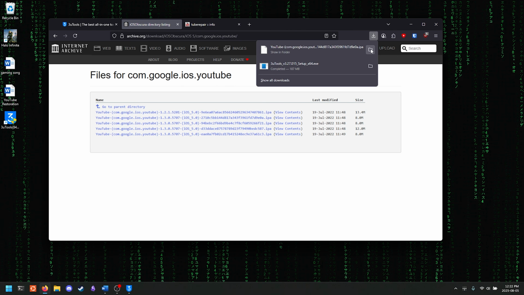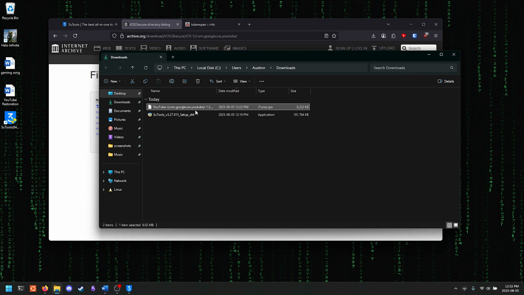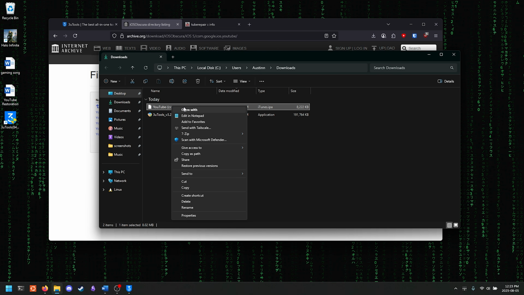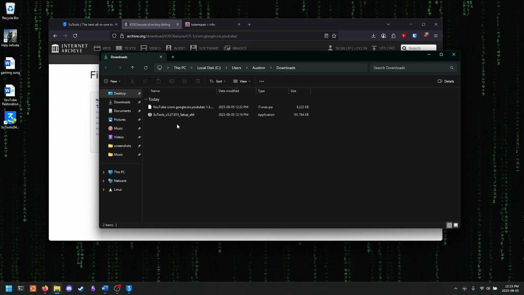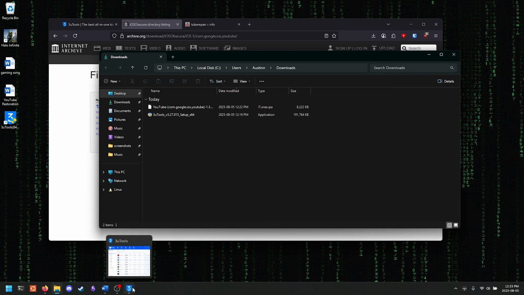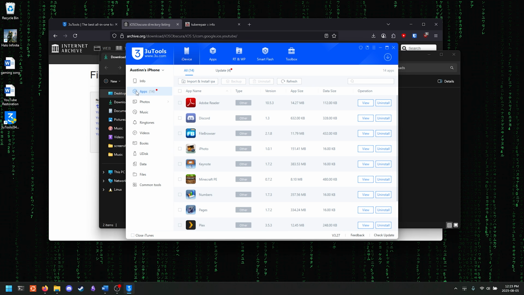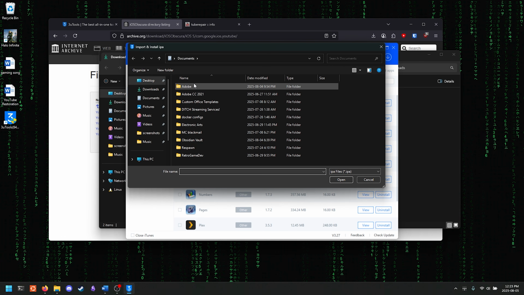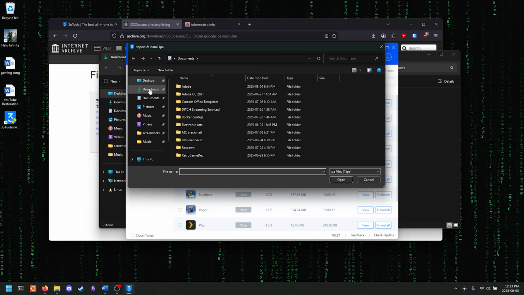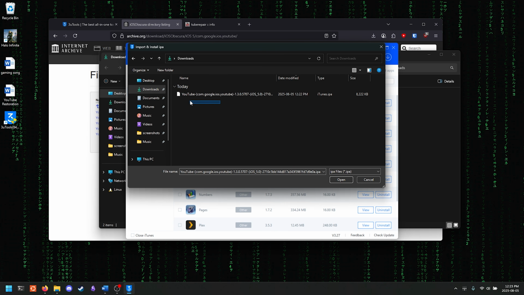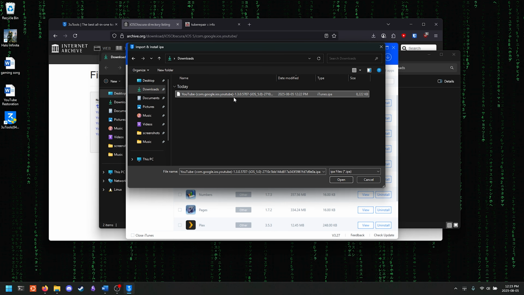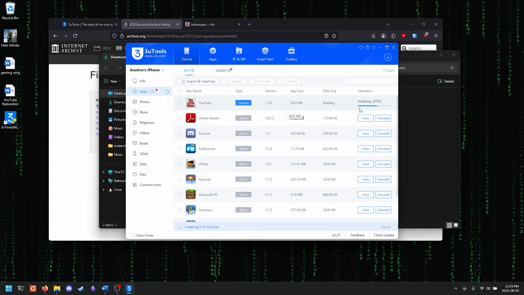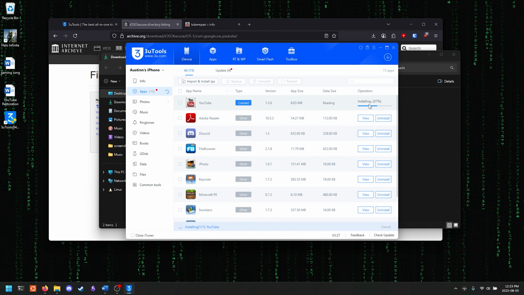And once it's downloaded, you can actually just open it right here in Folder. And you're going to want to right click on it. Actually, sorry, no. You're going to want to go to 3utools down here. Click on Apps, and then Import and Install IPA. So click on that, go to Downloads, and under Downloads, you're going to want to click on the IPA that you just downloaded. Click on Open, and it's going to install it to your iPhone.